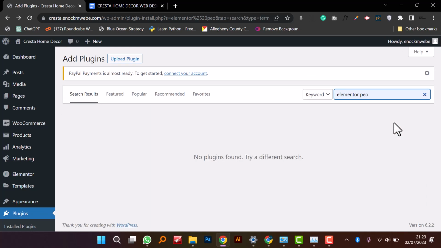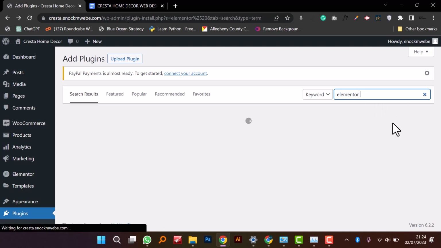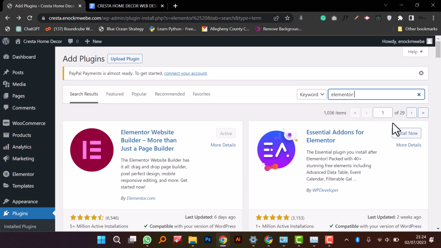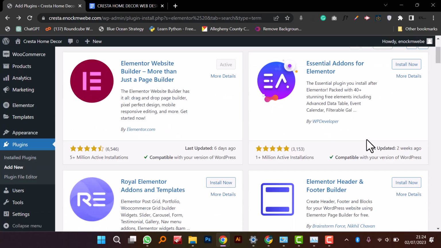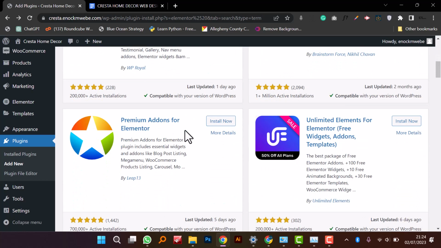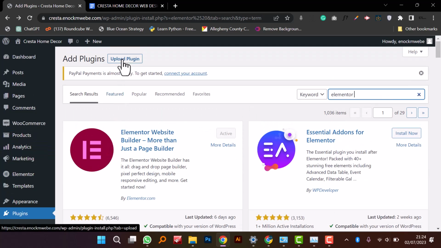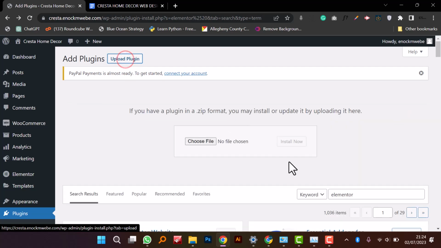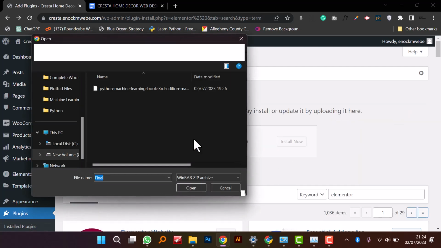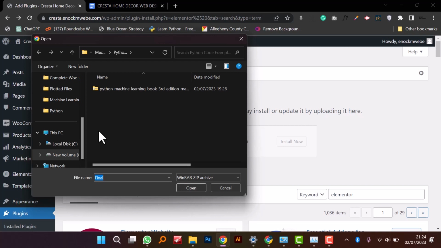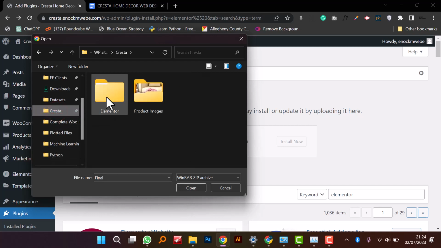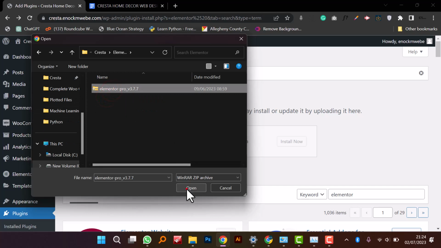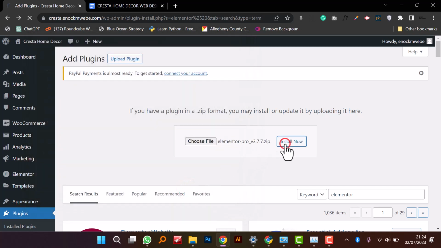So it's going to say no plugins found. I don't know why it's saying that, but I already have an offline zip of the Elementor Pro, so I'm just going to upload it to my website. If you guys can get that option, then that would be totally fine, but I don't know why mine is misbehaving. But that's all right. Now I'm going to click upload and I upload my plugin, the Elementor Pro plugin. I stored it under Cresta, the Elementor. So I'm going to open this and I click install.